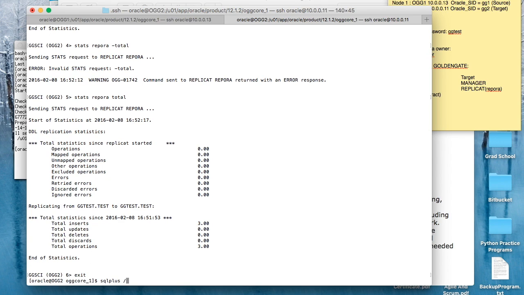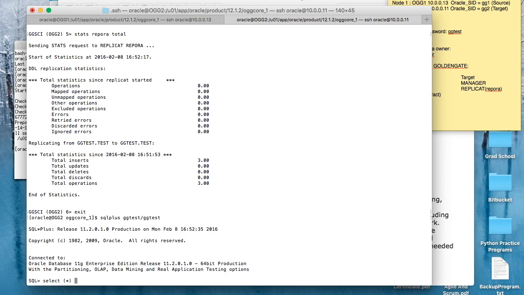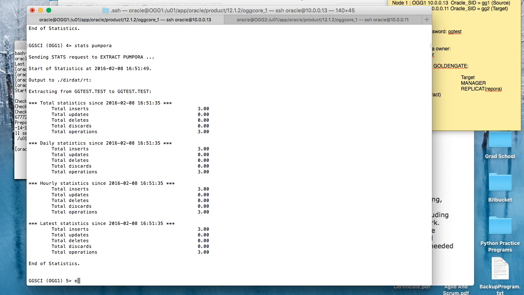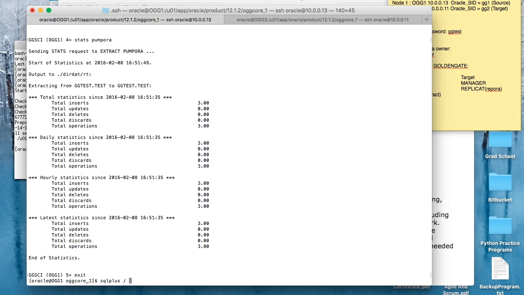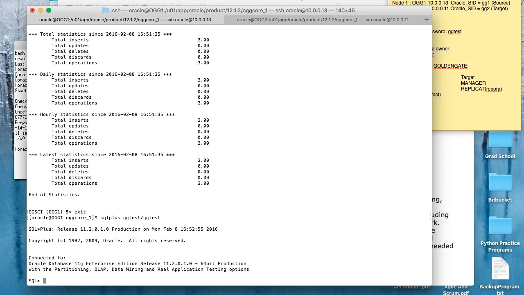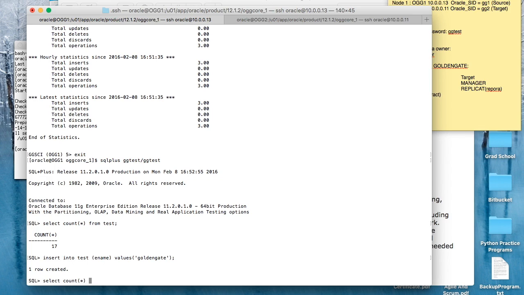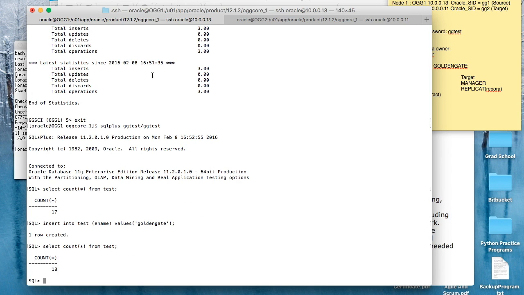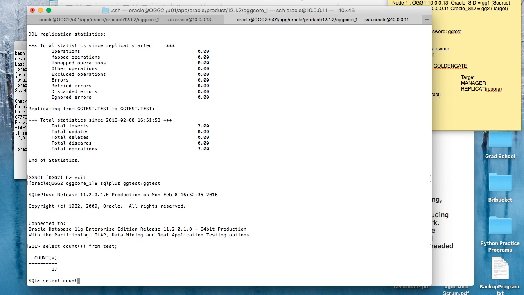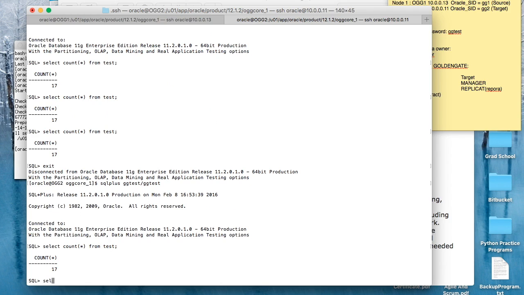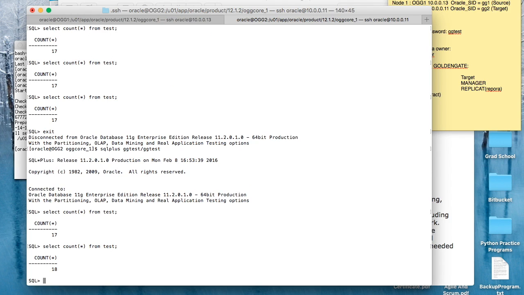And if we go back into SQL Plus, and we go into GG test, we will see that now the count is 17. And we have the same thing over here. And if you want to insert one more row, so we have 18. Again, this is node 1. We go here, give it a couple of seconds, and there you go. It takes a little while, but eventually it's going to update.